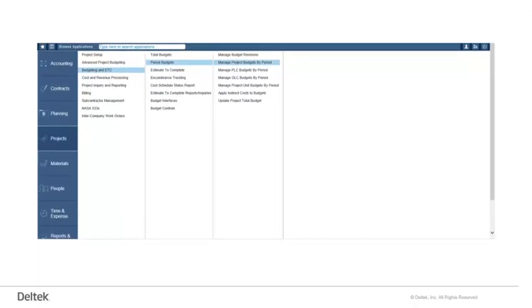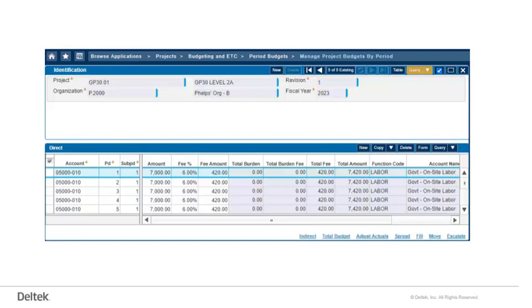We need to review the Project Budgets by Period screen. This option allows project budgets to be entered by period using the Manage Project Budgets by Period screen. Here, information is entered by project, organization, revision number, and fiscal year combination. If this budgeting option is used, be sure your budget has been entered for the new fiscal year.